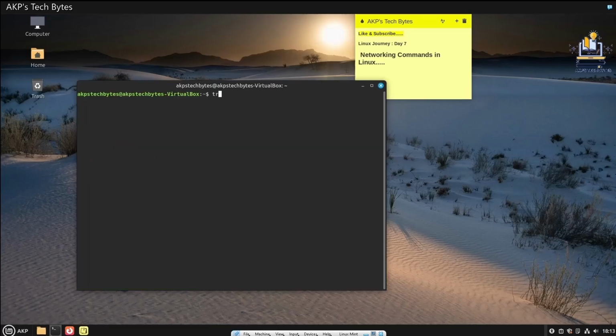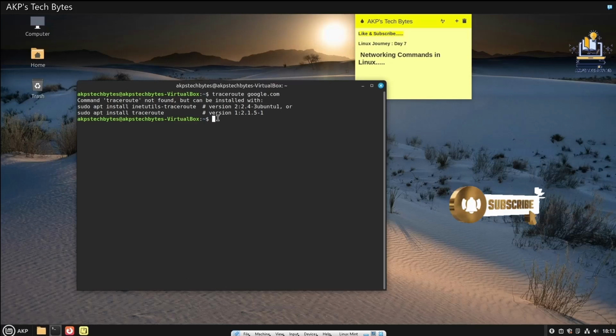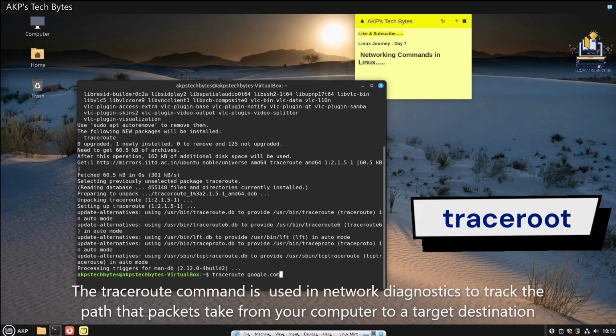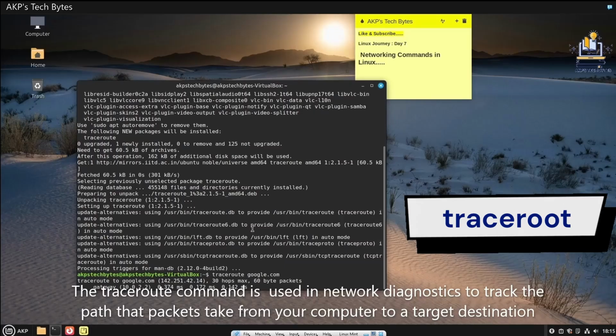The next command is traceroute. Now the traceroute command is not available right now, so we need to install the traceroute command. So let's do it. To install the traceroute command, let's use sudo apt install traceroute. Now let's execute traceroute command, and here we have the result.